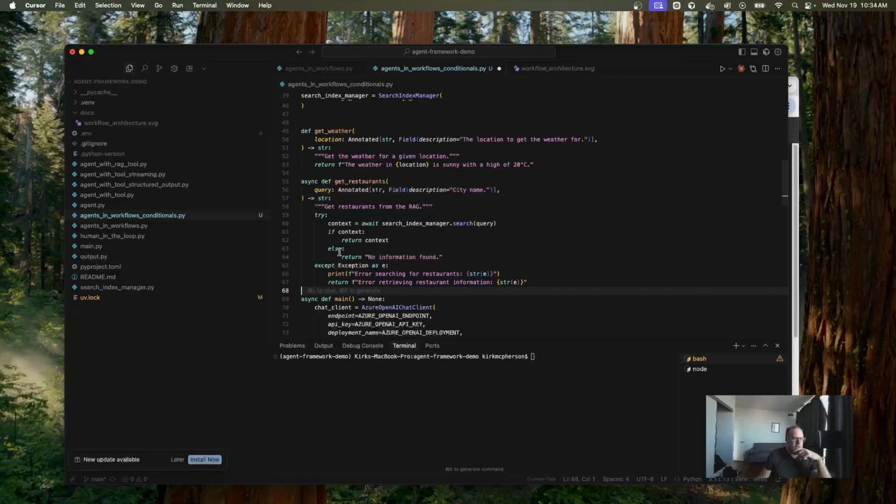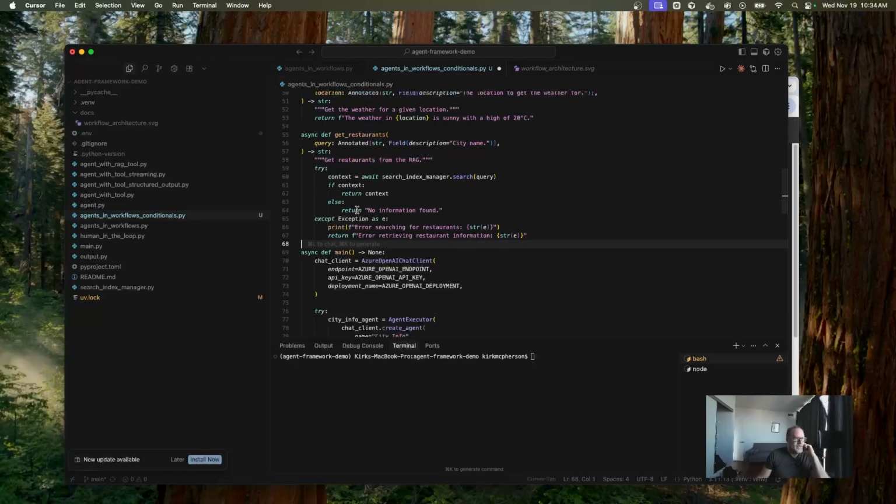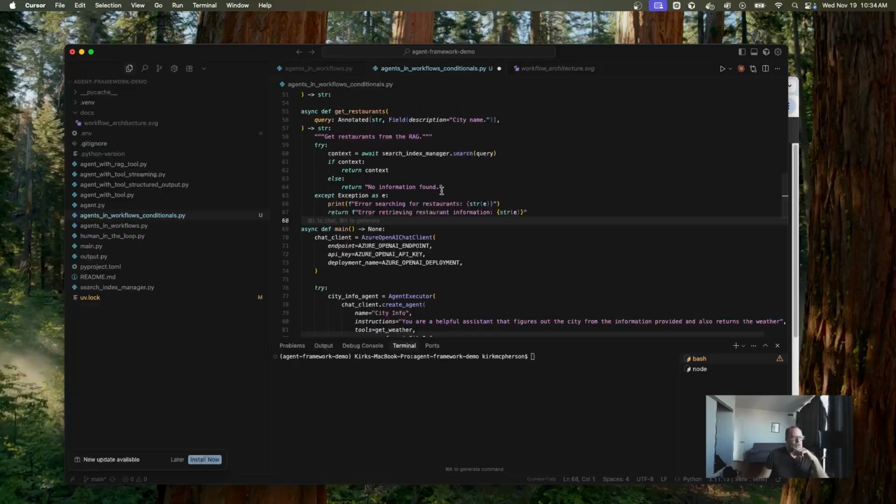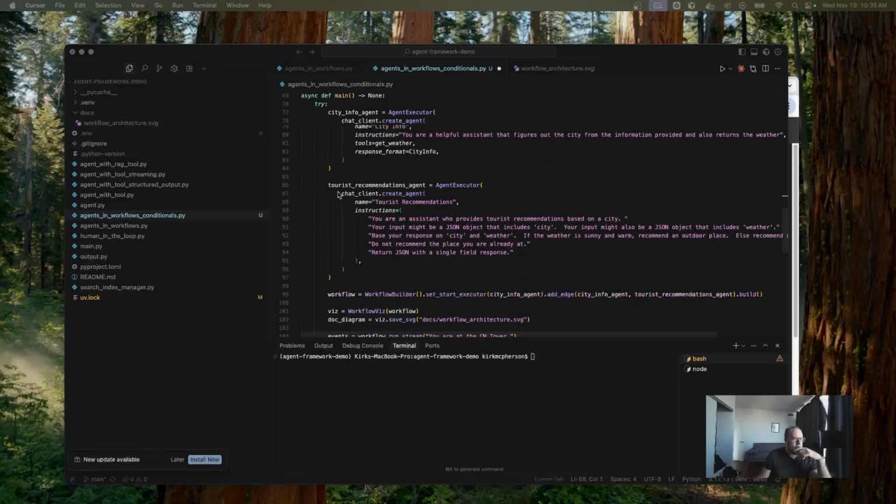But we have this PDF in that database. And pretty much what we're going to do with this tool is pass in a city name and then try to search for restaurants. So pretty straightforward. Okay, now let's go down here. We defined our two agents already, and let's create another agent here.